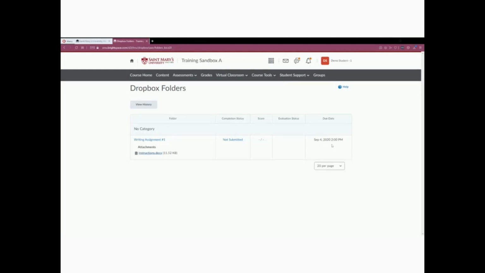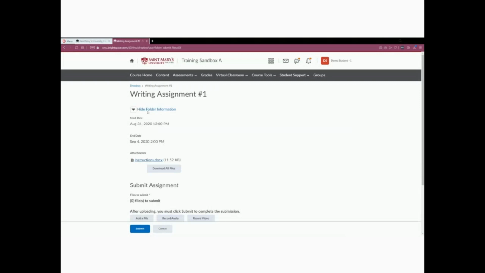on September 4th. If you want to access more information for your Dropbox, you click on the name of the Dropbox, Writing Assignment 1. And here you can see the start date and the end date. The end date is just what I said.